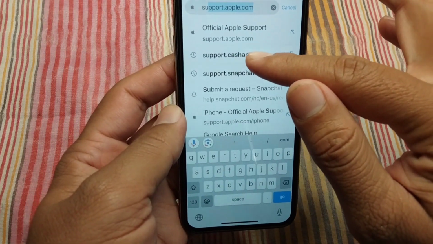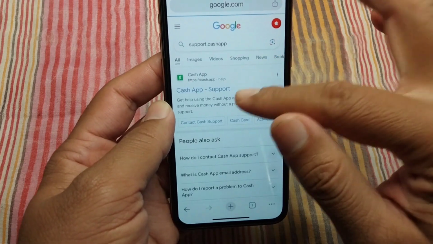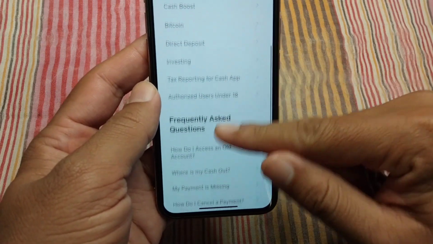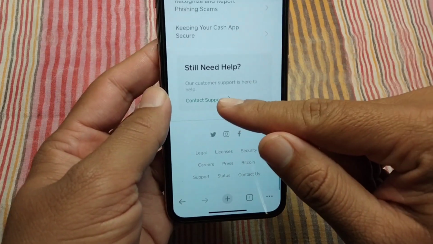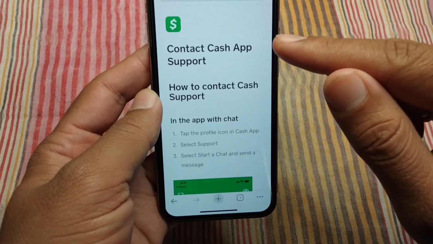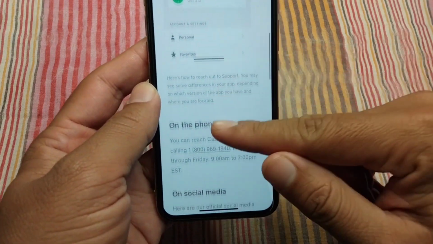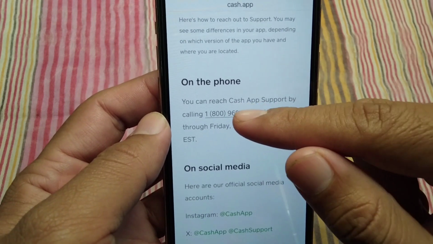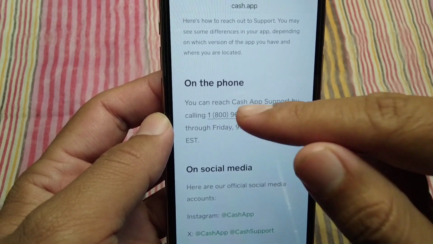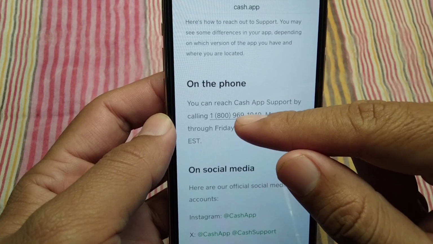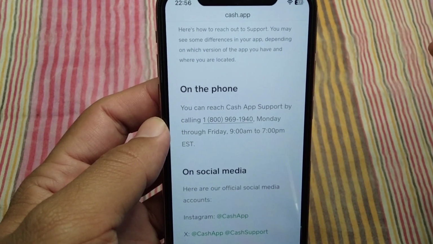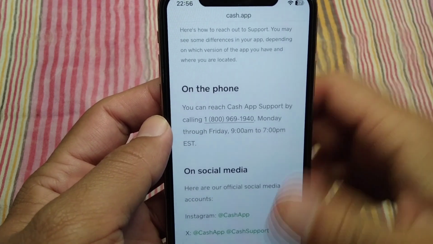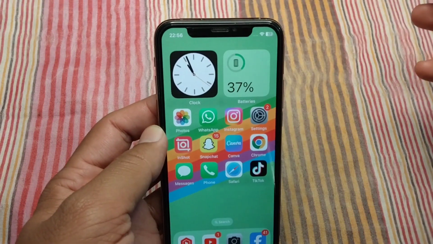support.cashapp. So as you can see here, tap on this and now tap on Cash App support, and from here scroll below, tap on contact support and now scroll below again, and from here you have to simply call this number to get any kind of support regarding this problem. So I simply dial this number, and after this hopefully they will try to help you within 24 hours to fix this problem on your device. So after this hopefully your problem will be fixed.